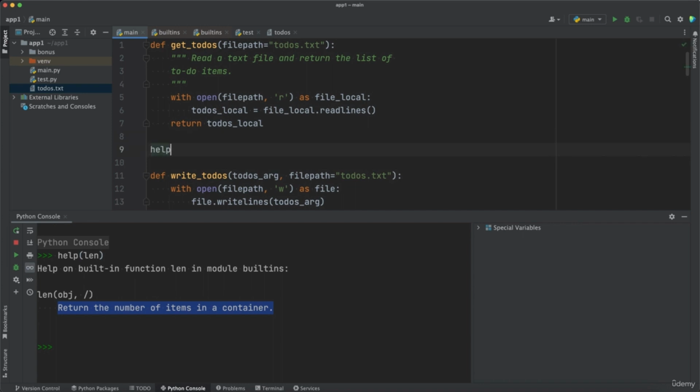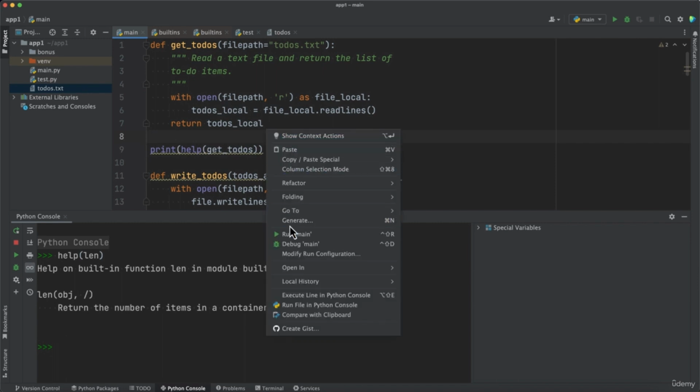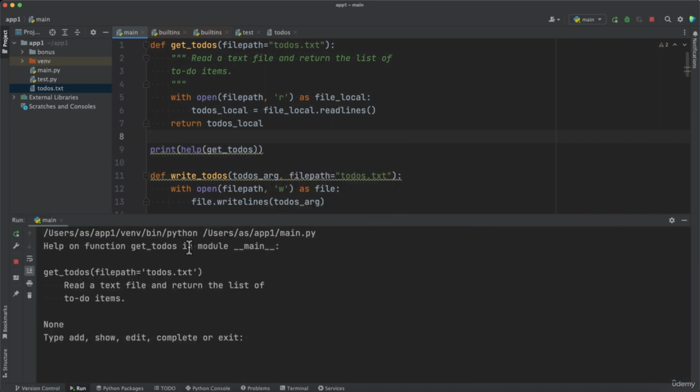As an experiment, you could also try the help function in here and say get to-dos, and so you want to print out the output of help. Here in the command line in the Python console, you don't have to use print, as I have mentioned before. For functions, for variables, you just call the variable or the function and you just get the output. But here you want to print the output of help. So let's run the script, and that's what we get.